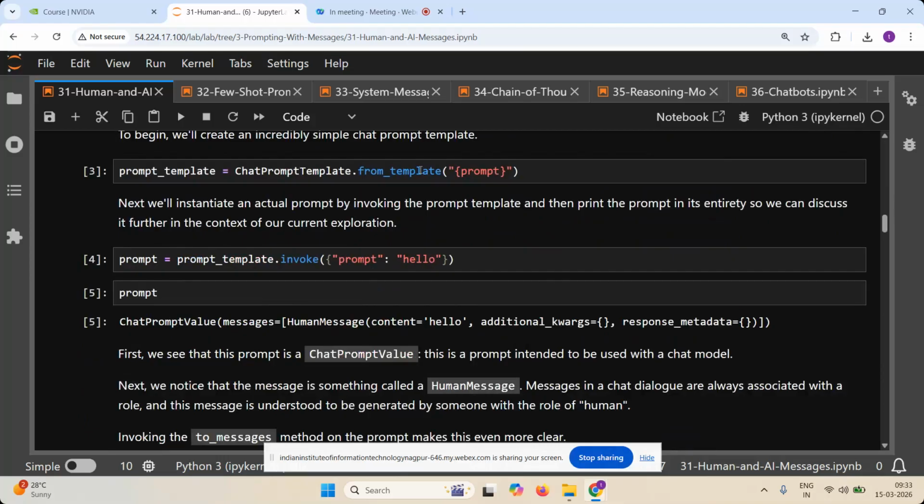Here, what is there? First, we are defining the template, and we are using this chat prompt template and calling the from template method, and then this is the placeholder message. We are expecting the input of this value prompt into this template. Then we are calling the invoke method on this template, and prompt is saying hello. Okay. So from this template, we are generating this prompt. When I'm printing the prompt, what is this prompt? This prompt is nothing but chat prompt value. This is important. It is nothing but chat prompt value.